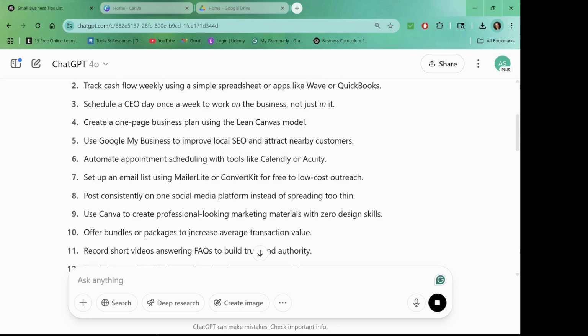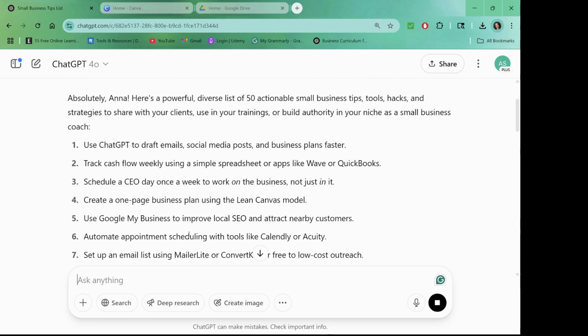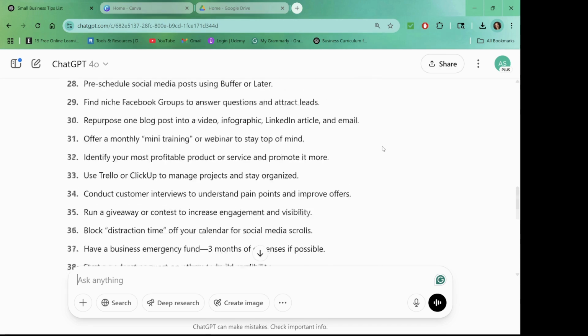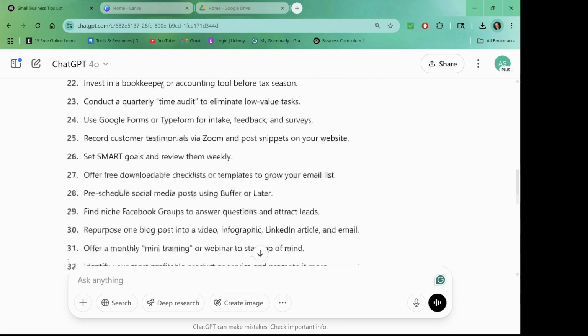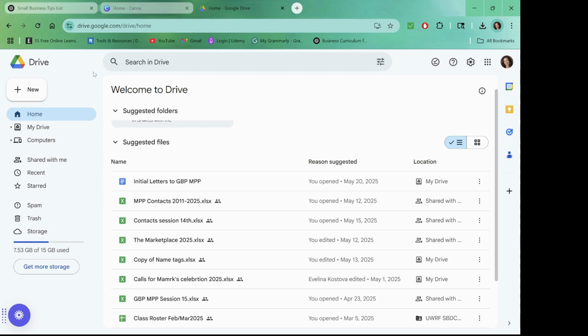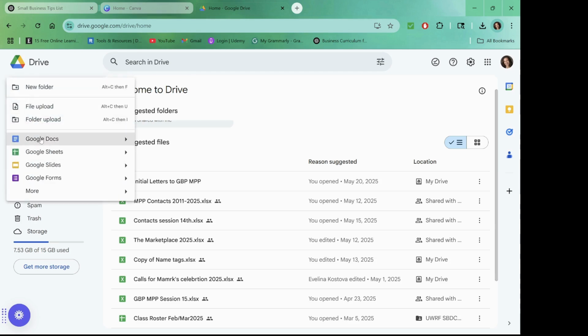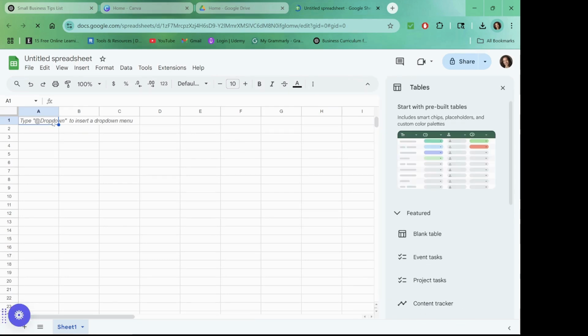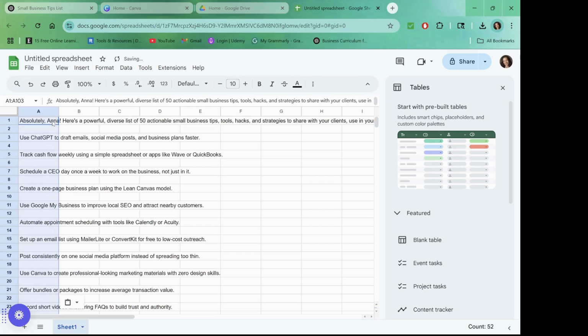Once you do that and enter it, ChatGPT creates for you 50 actionable small business tips, tools, and hacks in my case. And as you can see, we have all 50 of them. Once you do that, I want you to copy, and you can just simply click the copy button at the end. Then go to Google Drive, create a new Google Sheets, and paste what you just copied.